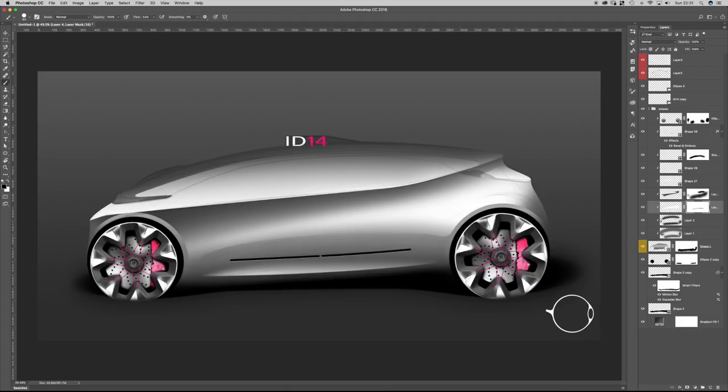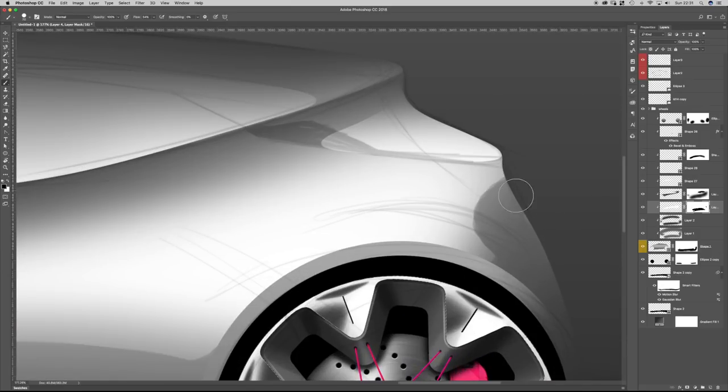To put my opacity in my brush to 100%. And just real quickly, lock in a nice harsh reflection. Again, it's on the layer mask, so none of this has been erased or deleted, it's just been hidden.